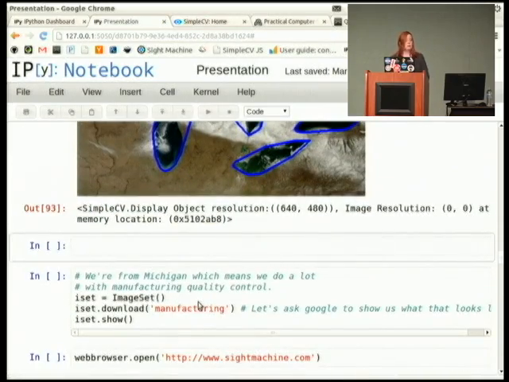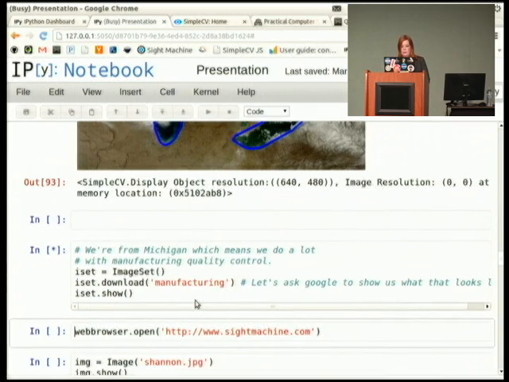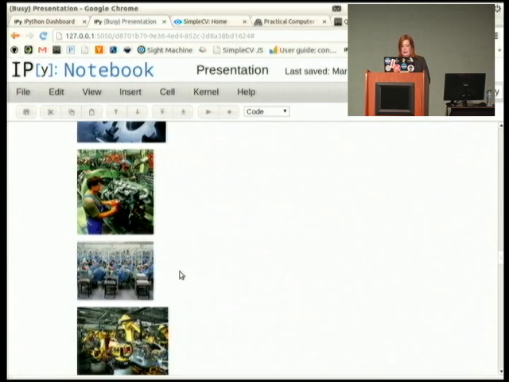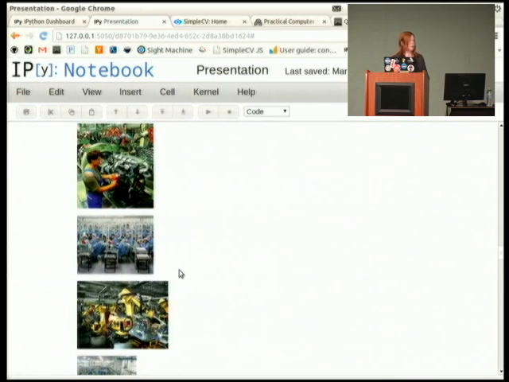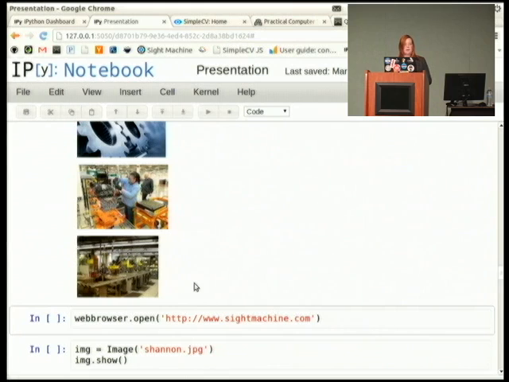In Michigan, where you come from kind of dictates what you do and why you do it. So in Michigan, one of the big things is manufacturing. So I'm going to download what Google thinks manufacturing looks like here. And you see all these sort of problems where people are building stuff and they have tolerances. And you have people looking at parts to inspect them and make sure their quality is correct. So we're building SimpleCV to help us solve these problems.